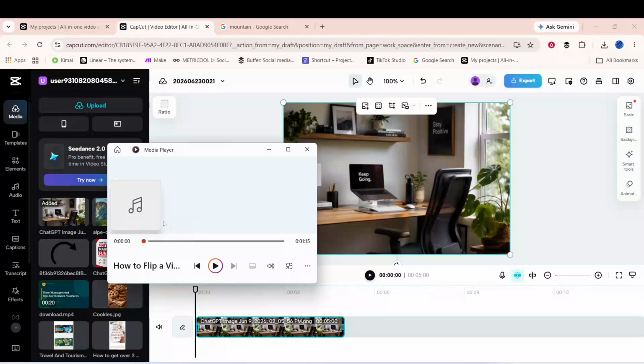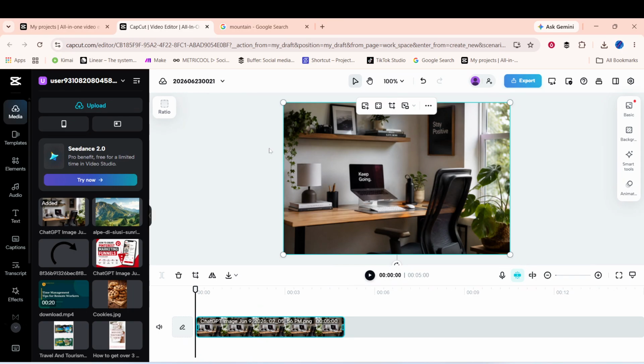In today's video, I'm going to teach you how to flip a video horizontally in CapCut. To get started, open CapCut in your web browser and make sure you're in the project where you want to make the change. This can be a project with either a video clip or a still image, since the same basic process works for both.